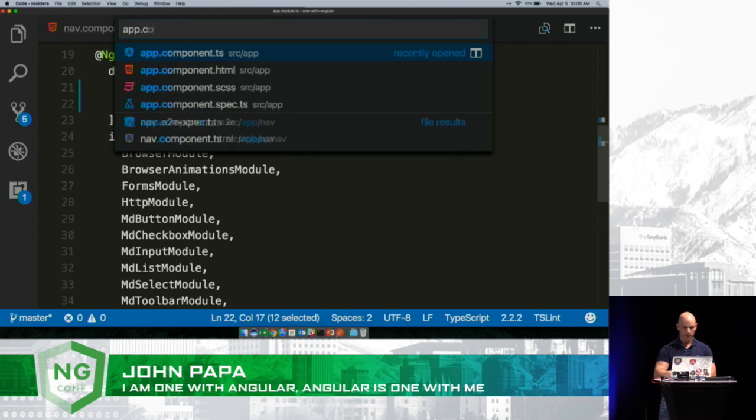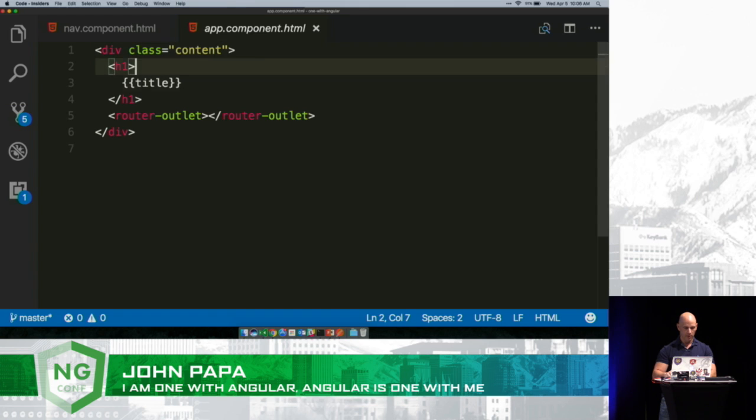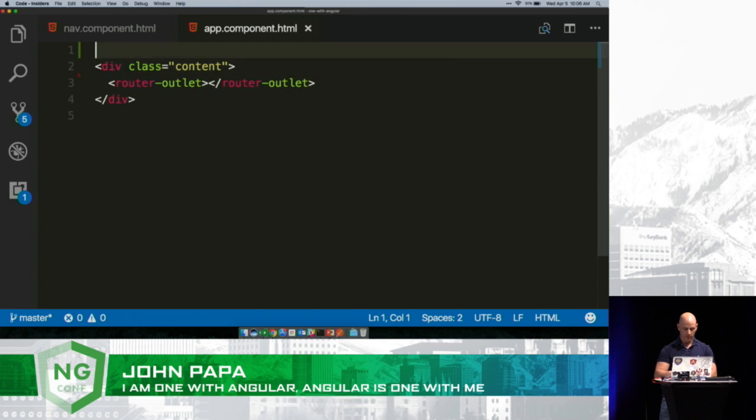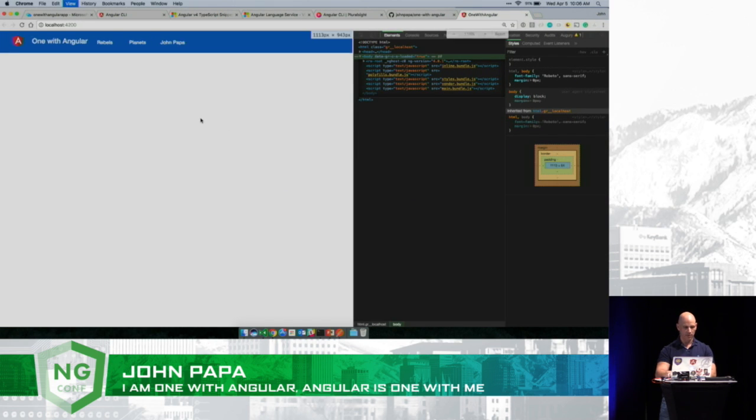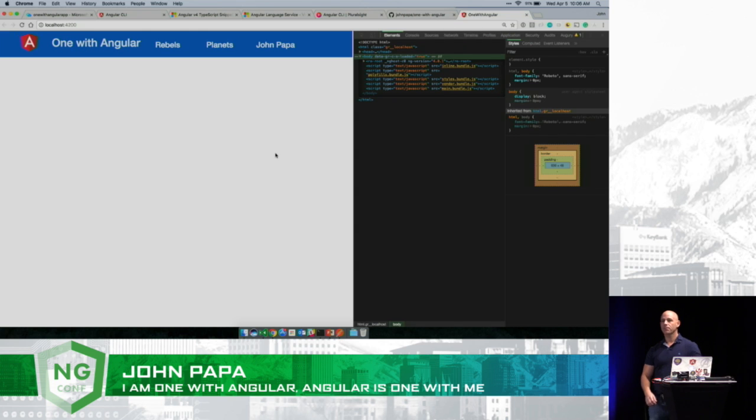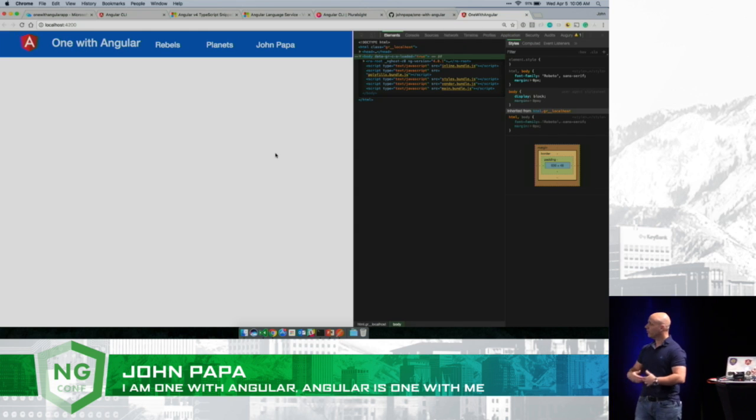Sweet. Now let's go to the app component. I don't really want that title anymore. Let's go ahead and add a nav. Actually, I think it's called a row nav. And we'll add that right there. And then once we add those, we go back to our application, and we refresh. There's our nav. Not too shabby, huh? Pretty easy to get out of the box, up and running inside the application.